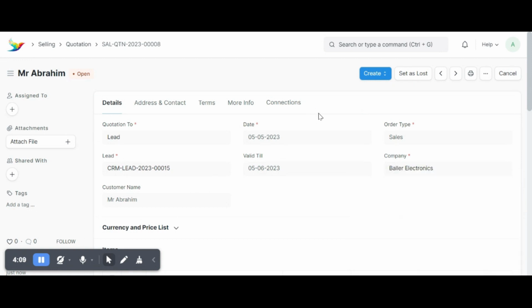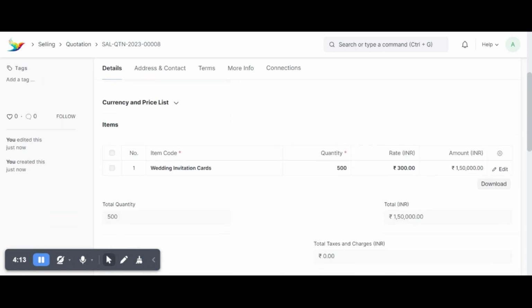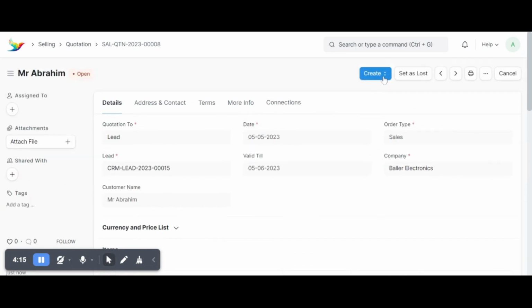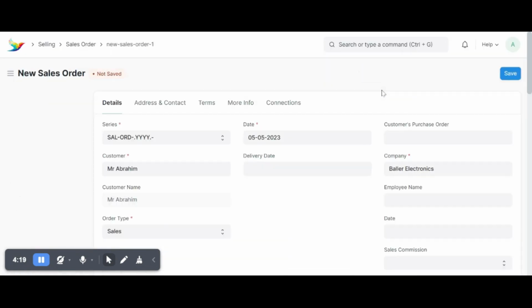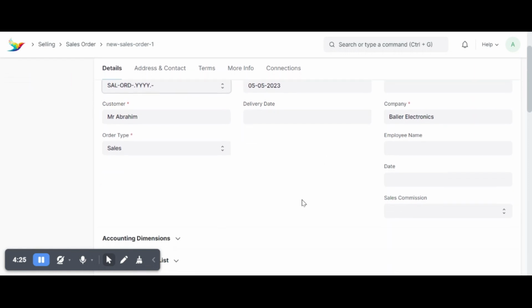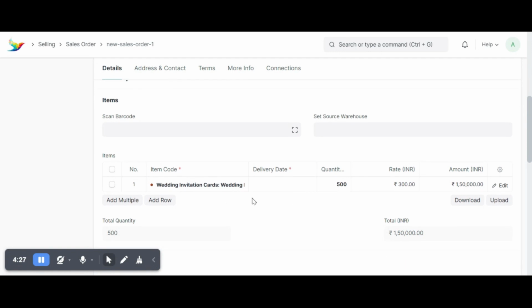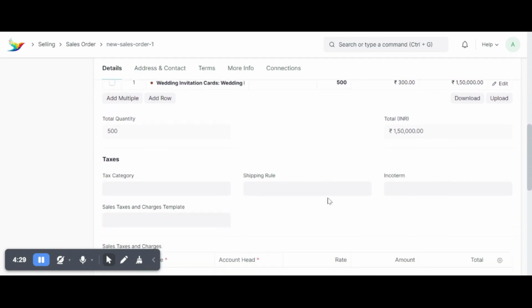Now, once the customer reviews and approves the quotation, the salesperson can directly go ahead and create a sales order right from the quotation. He'll click on the sales order. You can see a new sales order form has popped up. All the details are automatically fetched, with the item he wished to purchase, right?